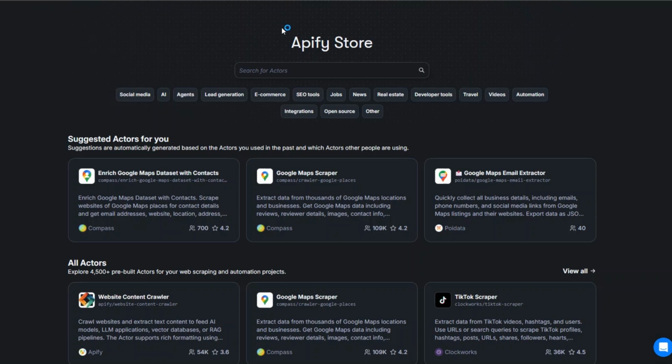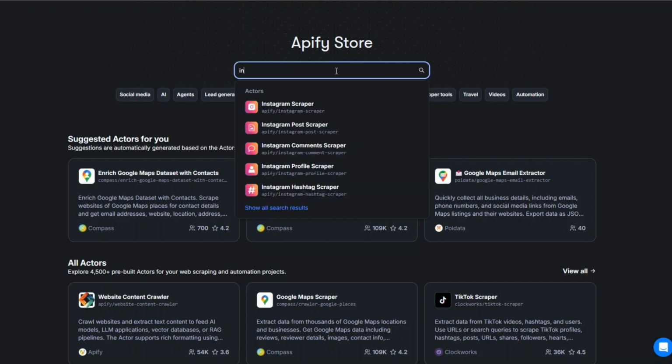Then go ahead and create an account on Apify. And after creating your account on Apify, head over to Apify store. Here, we're going to search for the website that we would like to scrape. In our case, we'd like to scrape Instagram. I'll search for Instagram.